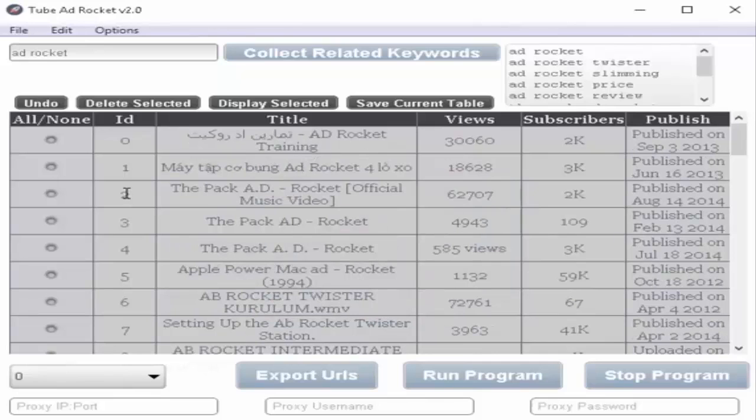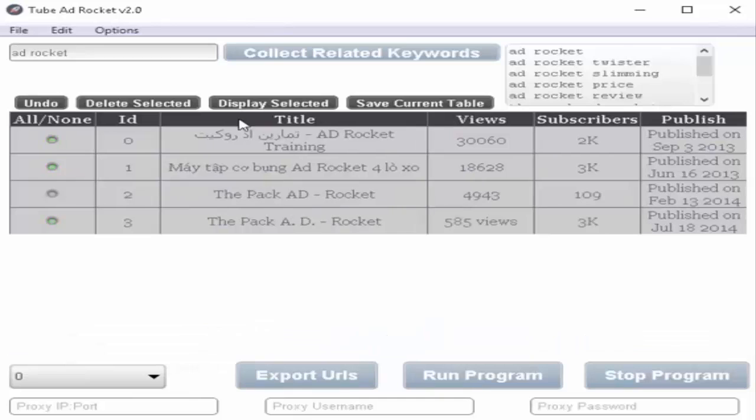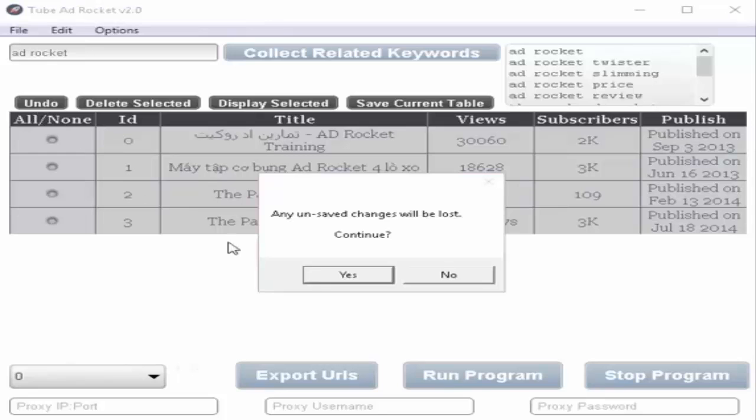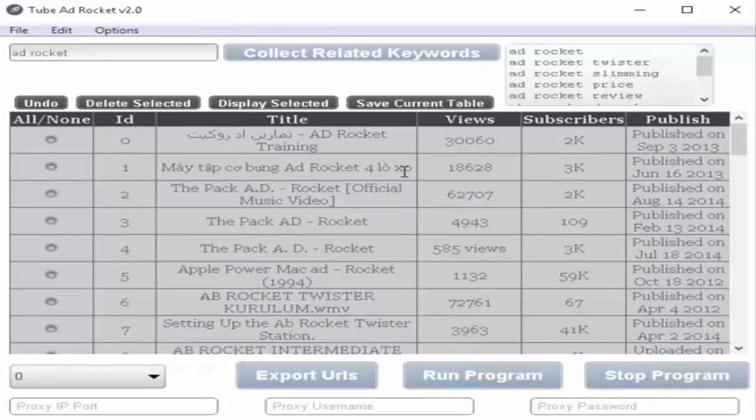Okay. You can, for example, go through and just pick several that you wanted for sure, that you knew you wanted for sure, and click that display selected so that you could really pay attention to these main ones that you wanted. We're going to go ahead and undo that again.